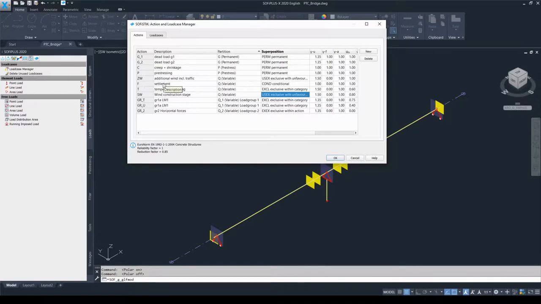Okay, action F, which is set up for the settlements, is set to conditional, which seems to me correct, because these settlements will be defined at the three support locations, and they are acting or not acting, making the most unfavorable effects. So the conditional superposition type is correct in this case. Okay, the next one is the action T for the temperature loading. I'm going to set up and combine the temperature load together in this action T. So actually, more load cases will be set up in this action, and therefore the exclusive within the category is correct here too.